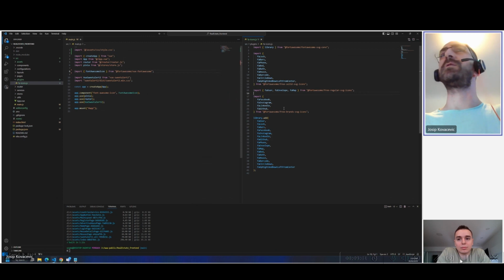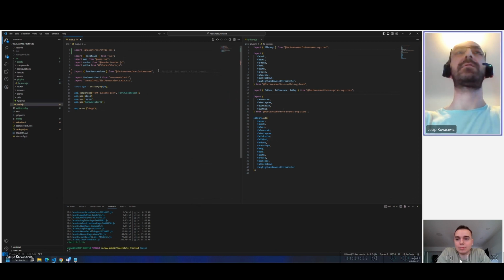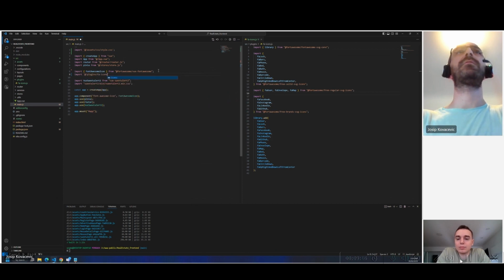And how to import this file? You can just type it like here. Import, and let's check if the project is still working.